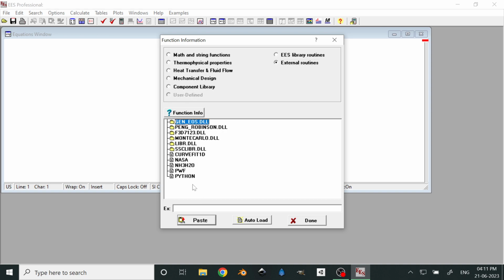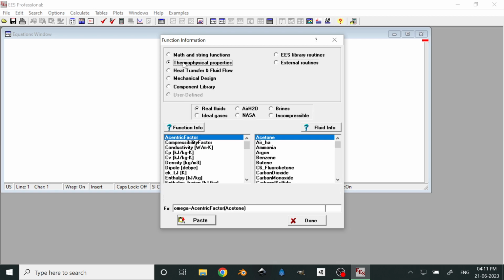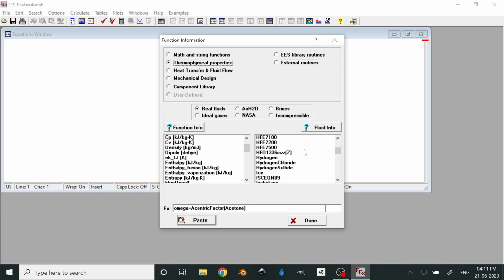These are the external functions, predefined functions which you can use if you want. So we'll stick with thermophysical properties. And here you can see a number of familiar thermodynamic properties. Enthalpy, entropy, all these things we can see, and here are the fluids.